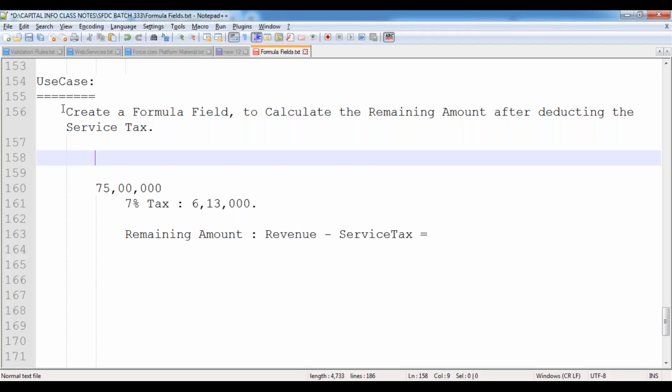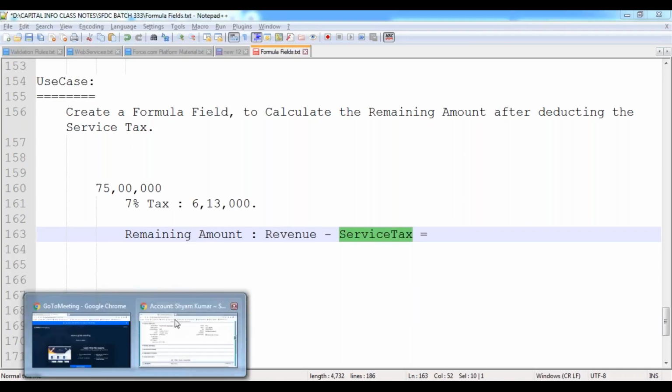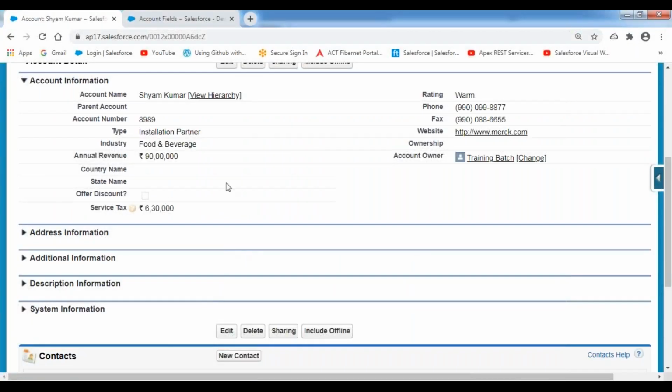Now, in this case, how can we do this one? Let's see practically. Let me create a formula field. How can we calculate annual revenue minus service tax? That means my total earnings minus deduction. That's it. We will be getting that net amount over here. It's a purely mathematical calculation, nothing else. Let's create a formula field now.